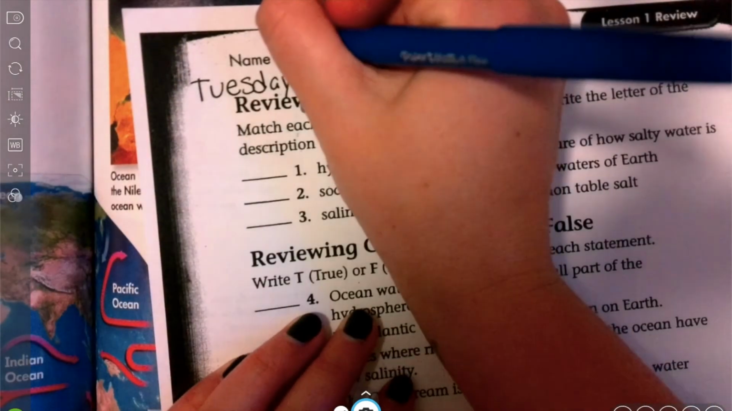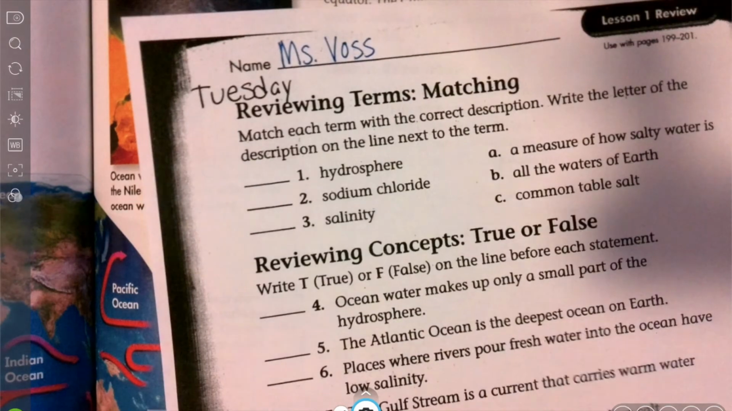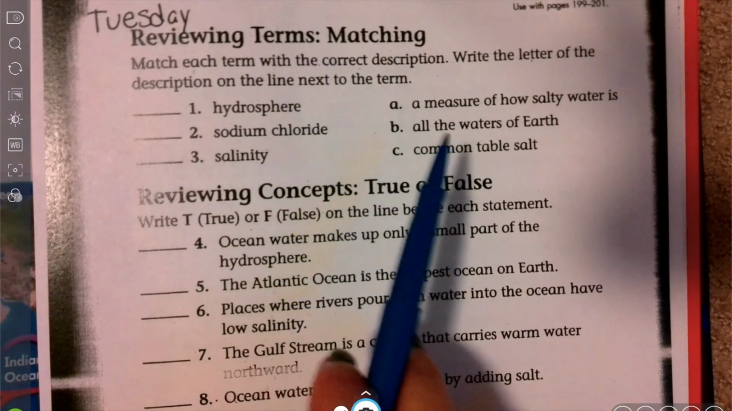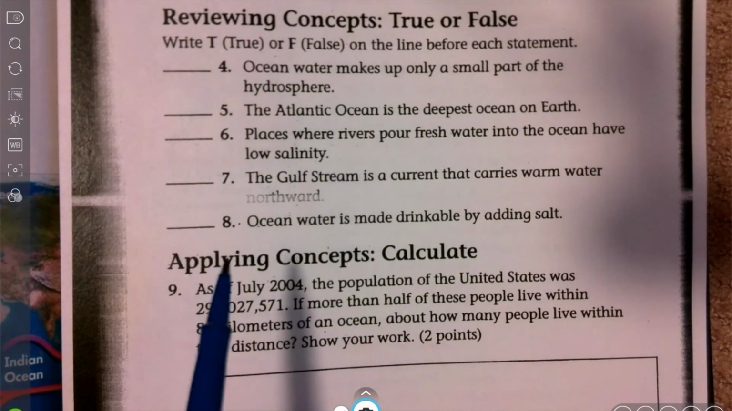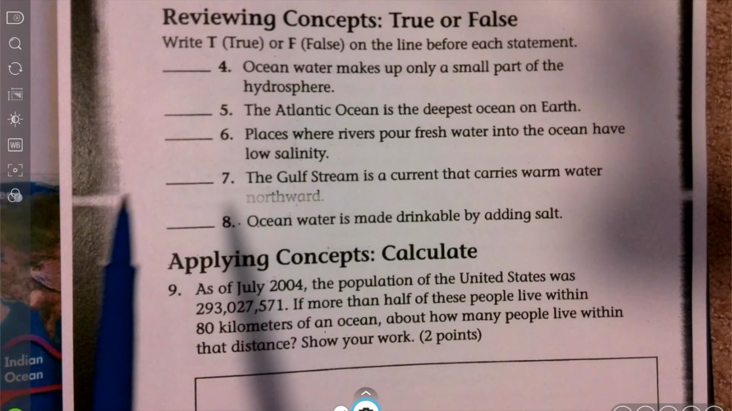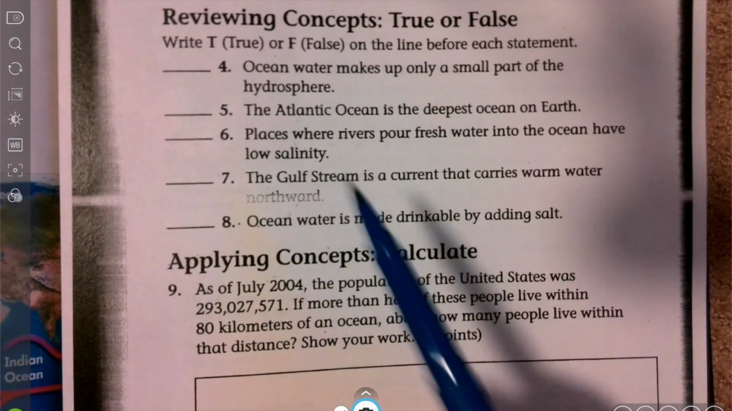For right now, you can have out your lesson 1 review sheet. Make sure that your name is on. And then the first part, we went through all of these, make sure that it makes sense across. And then as far as the true and false goes, all of these are going to be in your notes. I will do just one of them with you. We'll do number 6 together.